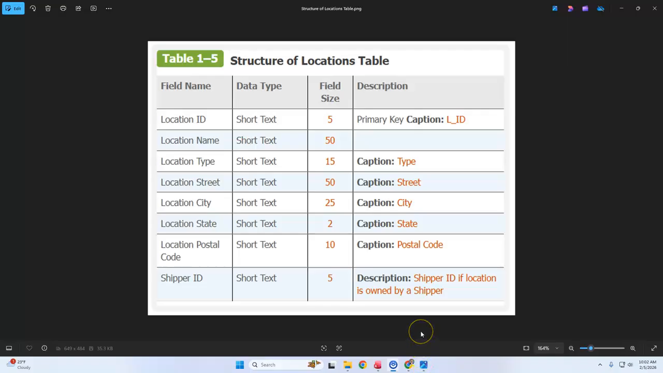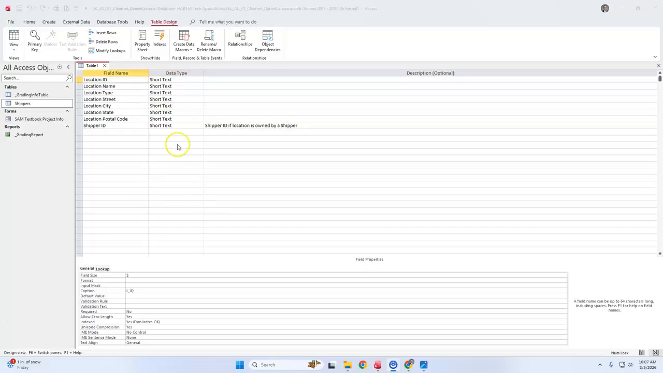So here is the structure of the rest of your table. Pause the video on this screen and go ahead and enter in the rest of that.